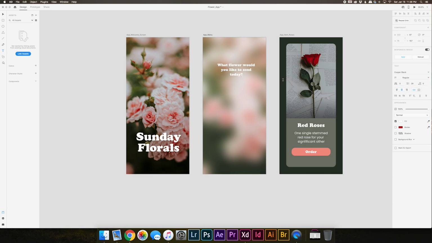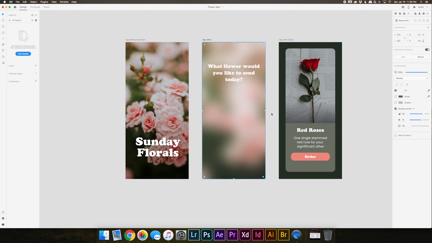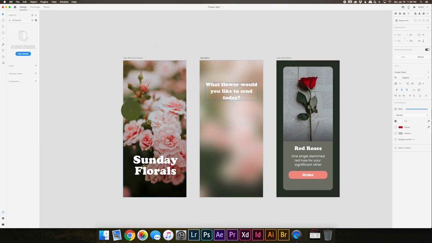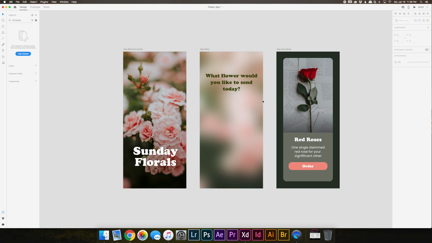Let's center this. Change the color. Let's keep it white. So let's move this over here. Choose red roses.